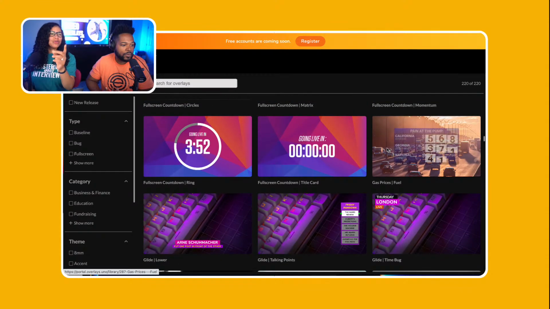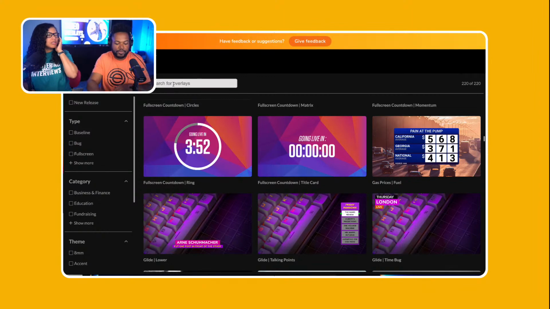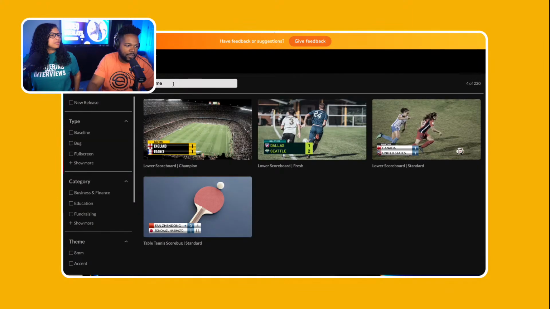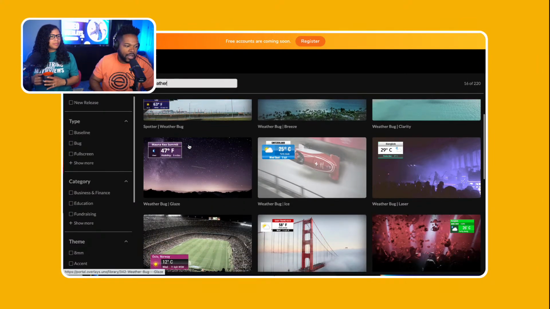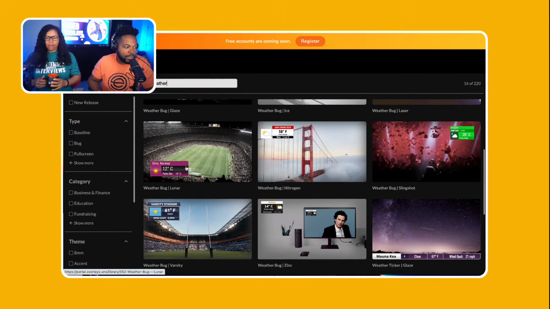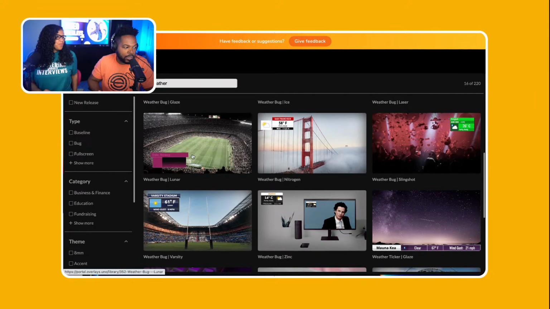Let's see here. Oh, what about games? Because we have a lot of people doing games and updating the scores, like scorecards and stuff. So let's search for that. Nothing pops up for the keyword games, but if you look up game, of course you're going to get these scoreboard overlays. And then let's say we look up weather. This is where I found stuff to be a little bit more dynamic. For example, there are some weather overlays here.